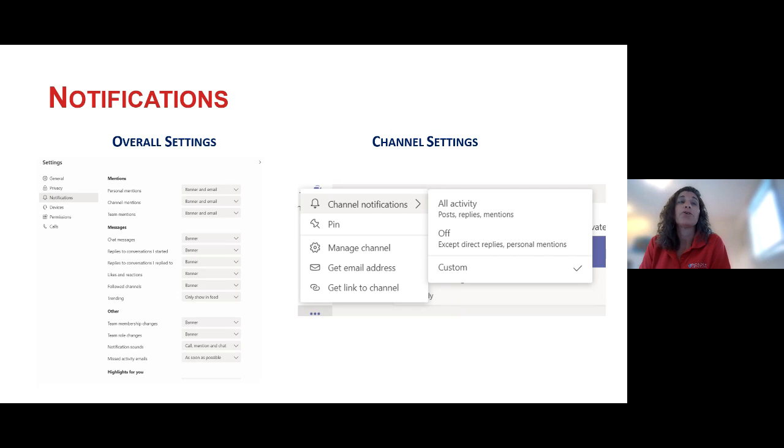Notifications, you might find that you're not getting enough information from people, or you're getting too much and you want to mute it. So there are a couple of places you can go. In the overall settings, you can set how you want to receive your notifications. Do you want it just to be a banner? Do you also want to get an email for it? Chat messages, that kind of thing. Also, there's something called channels in Teams, and you can specifically set the channel notifications as well. And I'll show you what that looks like.